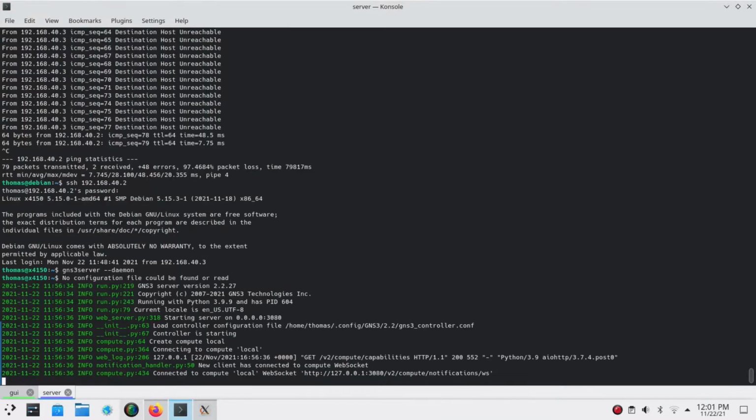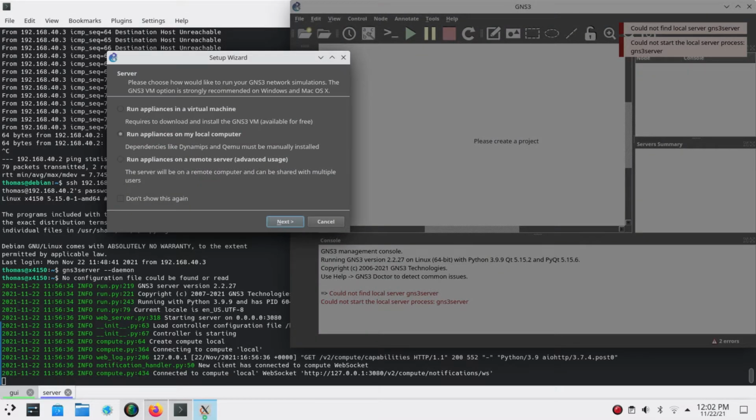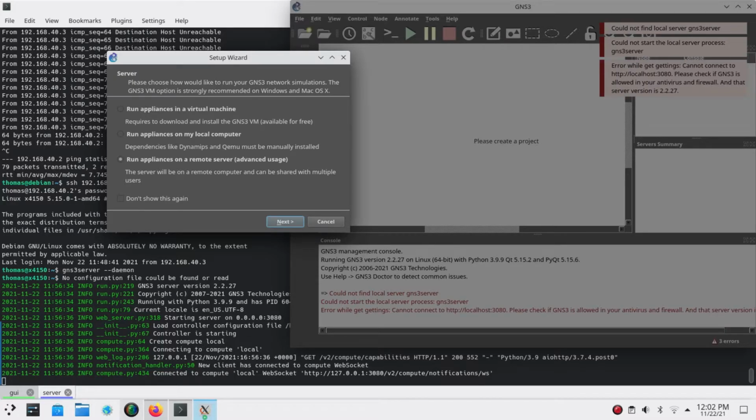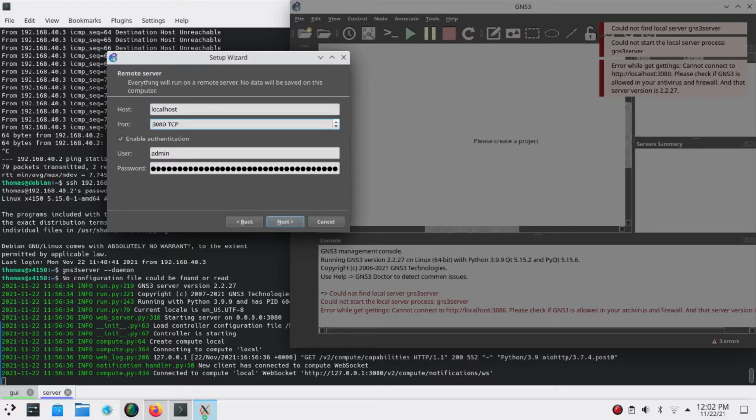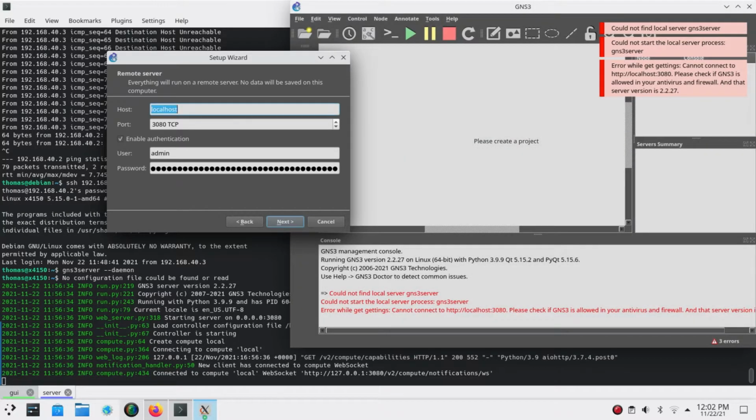All right, so we'll skip back over to the server tab just so you can see how the client communicates with the server. So once we have GNS3 up for the first time, we're going to run the appliance on a remote server. So we're not running the server locally. The server is already running on a remote machine, and we're going to connect our local client to that remote machine.